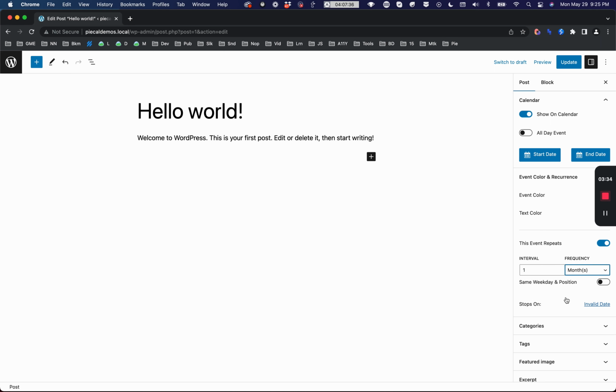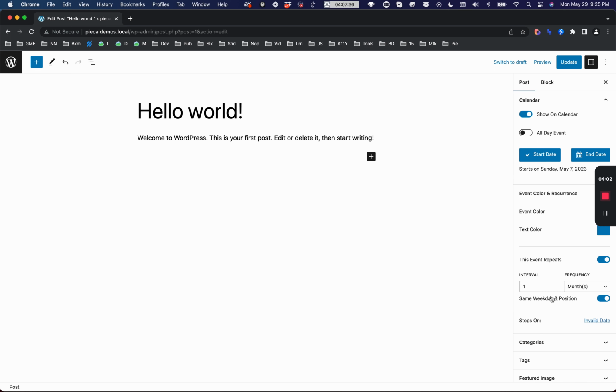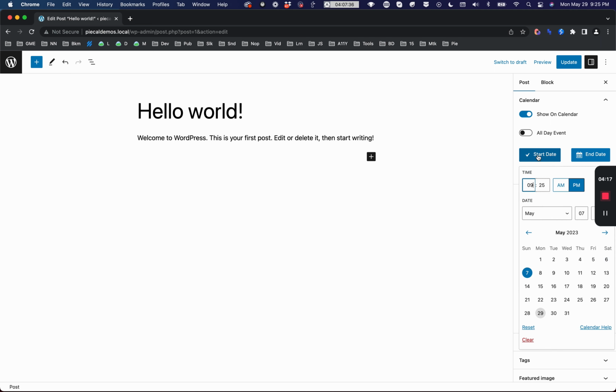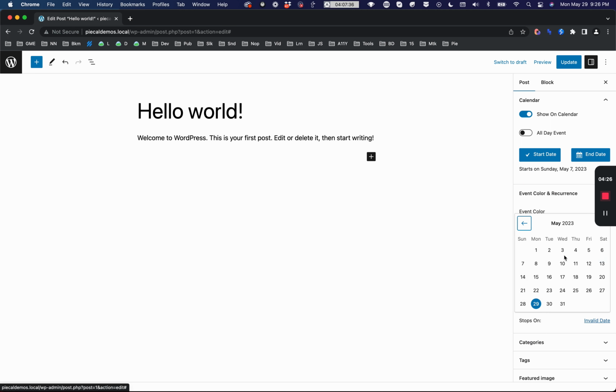If you have months selected for your frequency, you'll also have this same weekday and position option. By turning that on, this event will always recur on the same weekday and monthly position that you've scheduled the event for. So if the first occurrence of this event is on the first Sunday of the month, and I enable same weekday and position, then this event will repeat on the first Sunday of every month. If you don't turn this on, then the recurrence is simply based on the date, so this would recur on the 7th of every month. So you have both options, depending on what you need. You can also set a stop date for the recurrence. This is the point at which the event will stop recurring.